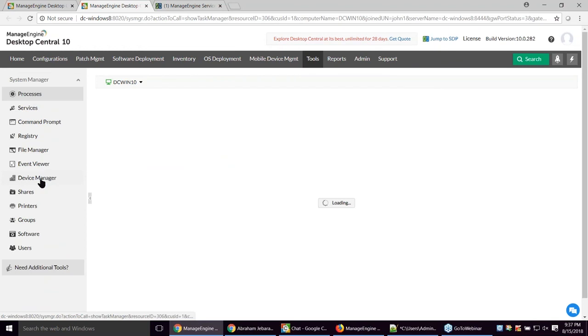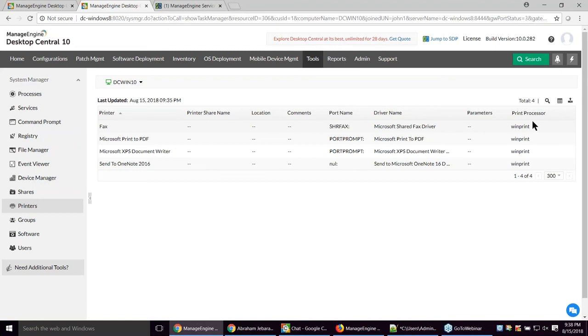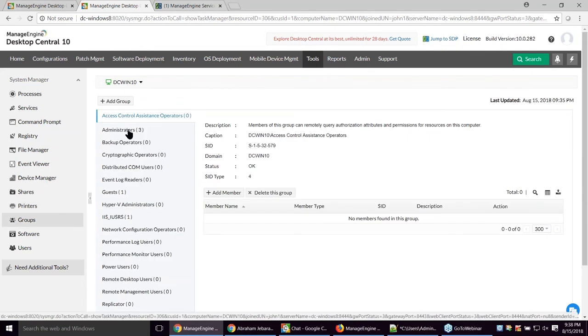I can even see the groups created on this computer. I can make modifications to a group. I can add a user to this group, or remove a user from this group. I can even create a new group and make modifications to it. So these are all the options available. I can also see all the software installed on this computer. If I want to quickly uninstall an application, I can see this option here and use it to uninstall.